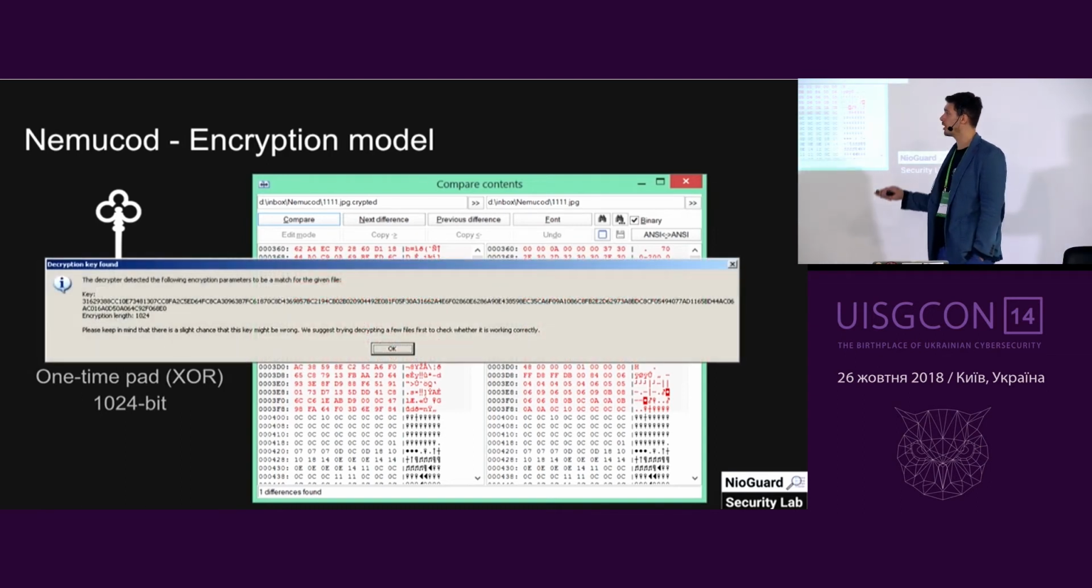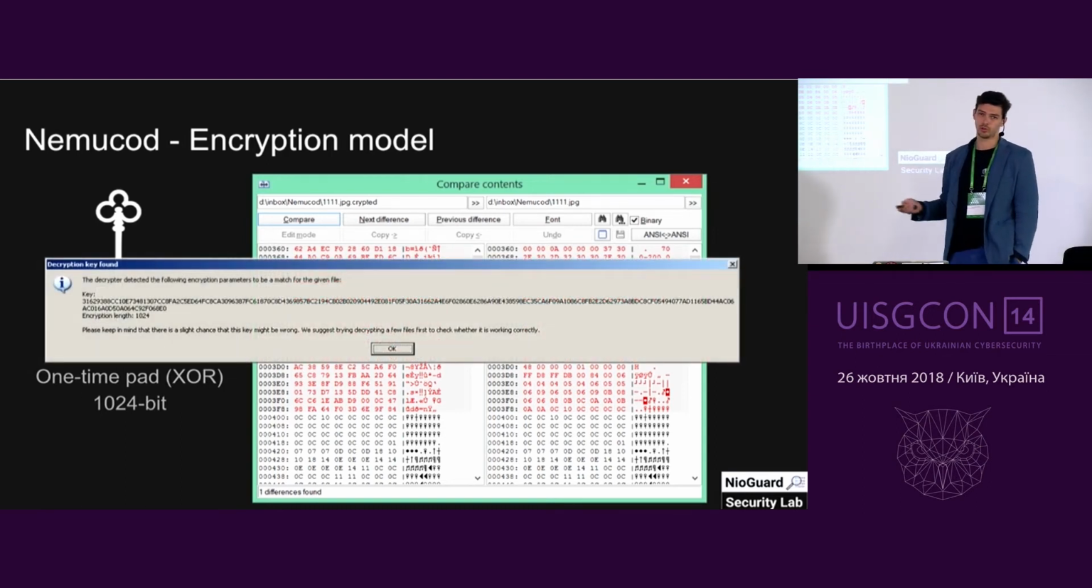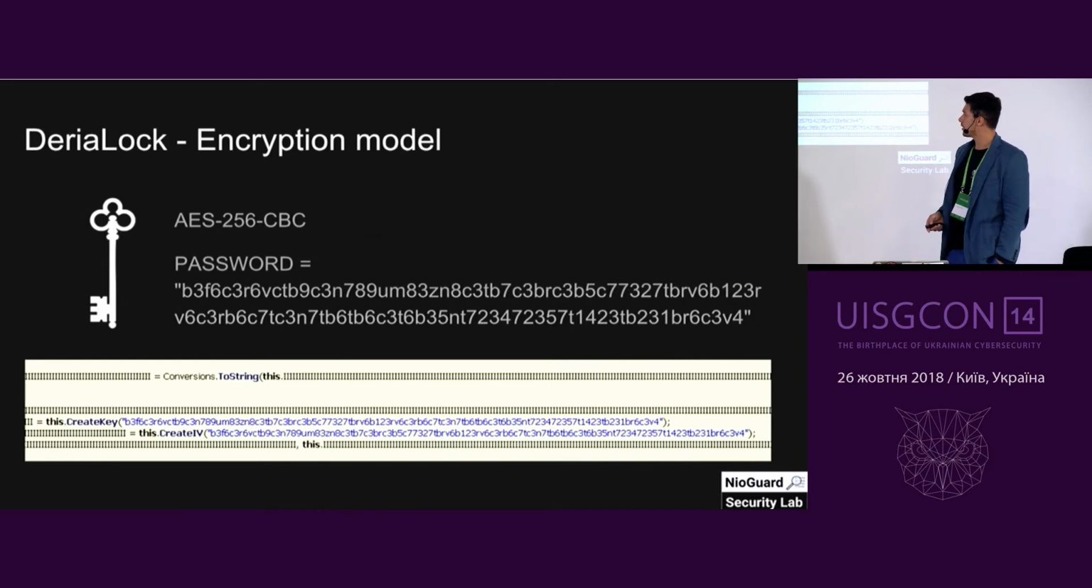And there is a tool by MCSoft that you can use to break Nemucod and Xorist families. Then the next one is DeriaLock. It's also not really complex. It is written in C#.